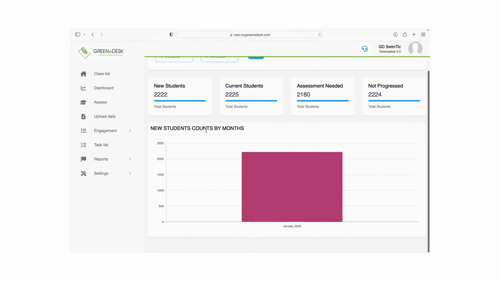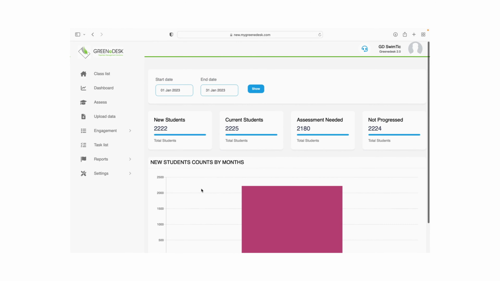And then we have new student counts by month. You can imagine over a period of time, you'll be able to see a very good chart of this and see where you might have peaks and troughs of new students coming in. We're still tweaking this dashboard, and we'll be looking to improve the look and feel of those KPIs. But you'll have a lot of useful pieces within there.